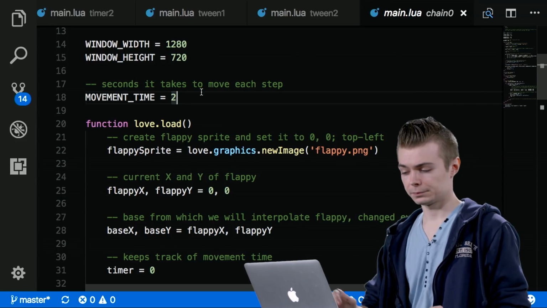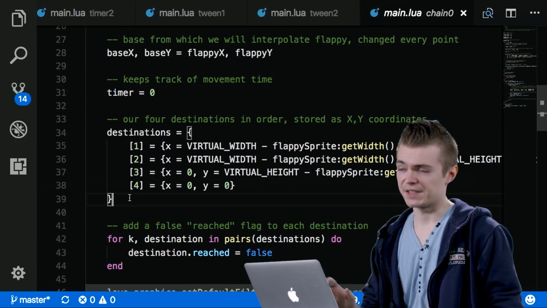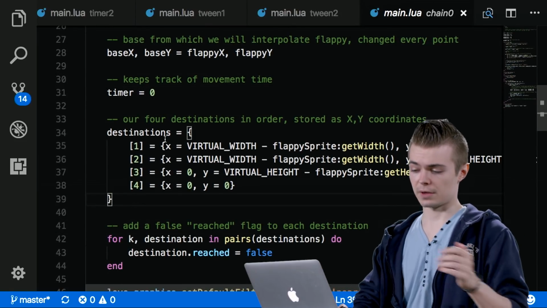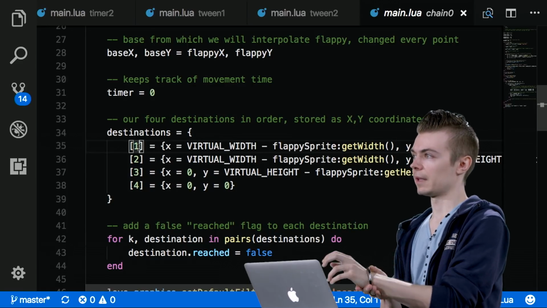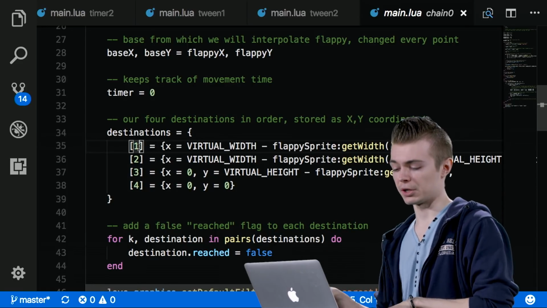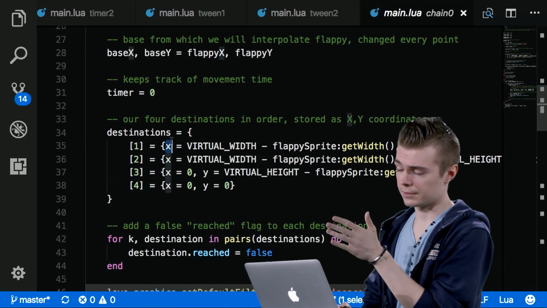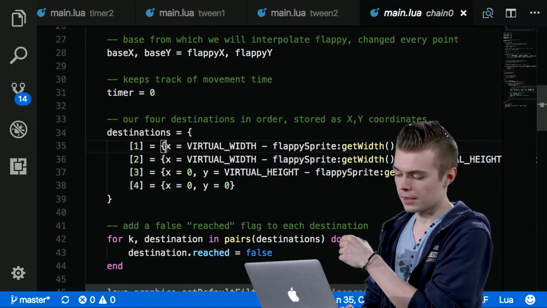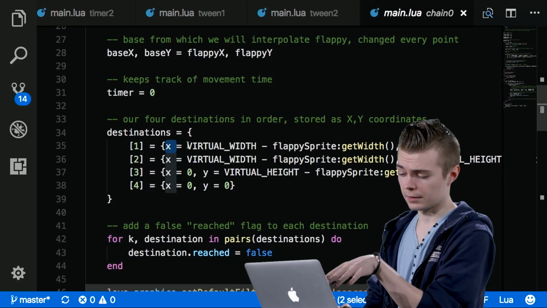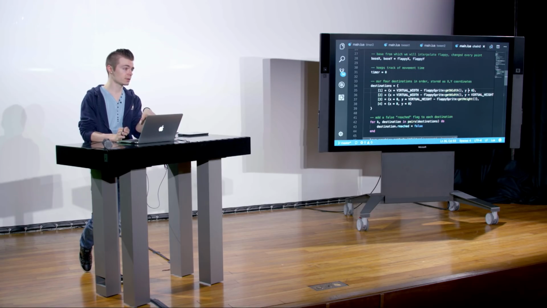There's a movement time, and then a timer. We're going to be semi-clean about it. We have some destinations, like destination 1. I know I don't necessarily want to keep track of a bunch of if statements, but I'm assuming I don't know what timer can do for us here. I'm just saying, okay, I want his first destination to be virtual width minus his width, and then keep him at y 0, so the right edge of the screen, assuming that he starts at 0, 0.